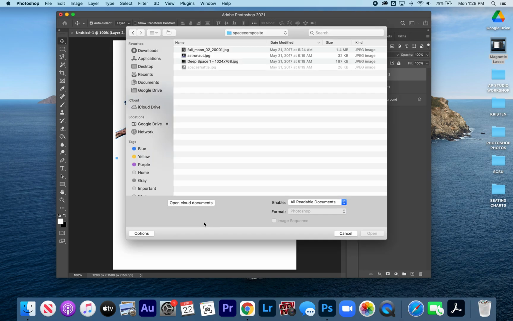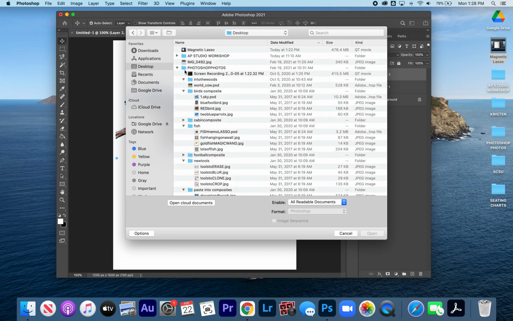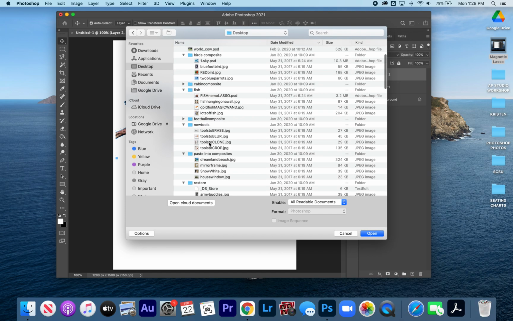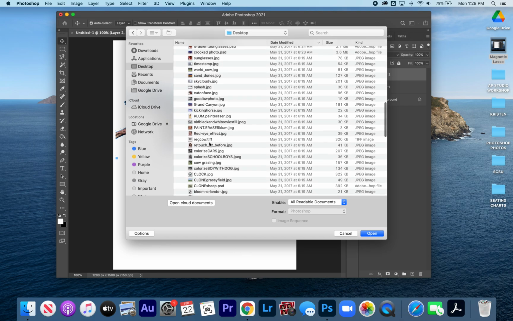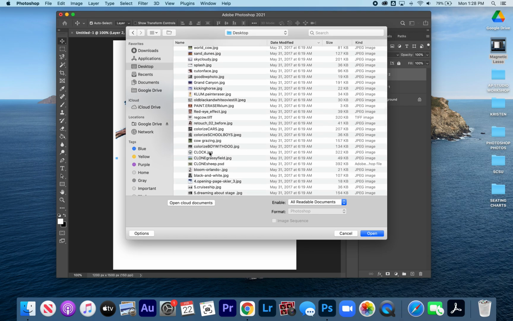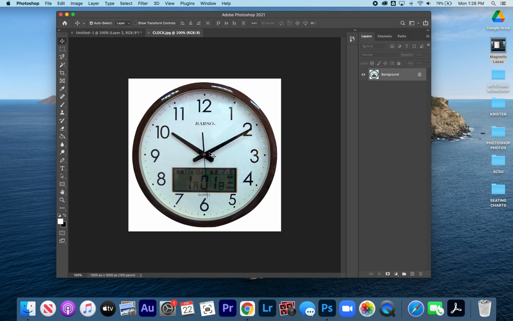Again, Command O to open. I'll go back to my Photoshop photos. I'm going to open up a file. Let's open up the clock because that's the next one you're going to do in Transform. So if I open up the clock, the white background actually needs to be separated from the clock.